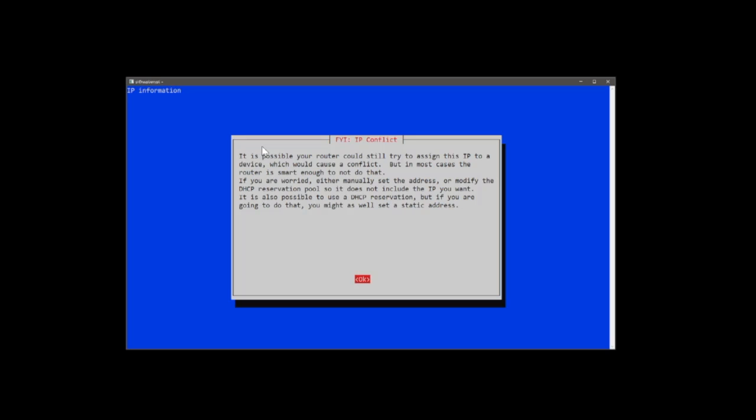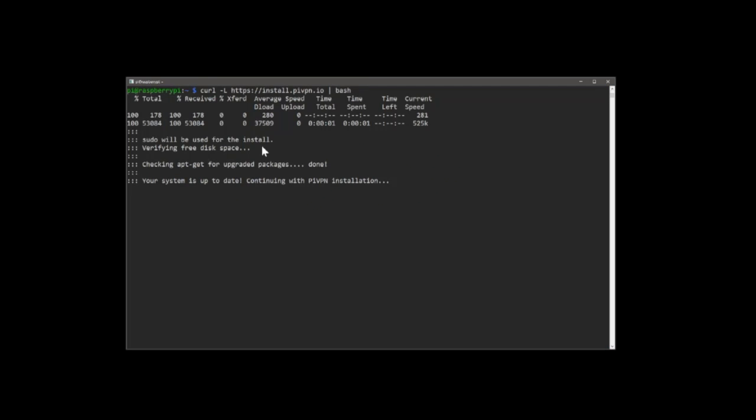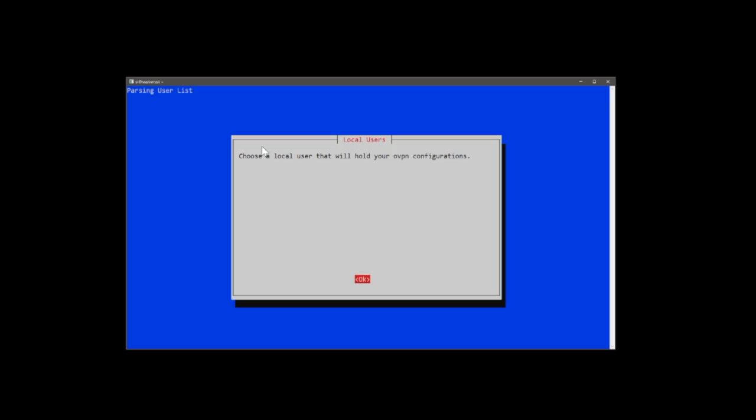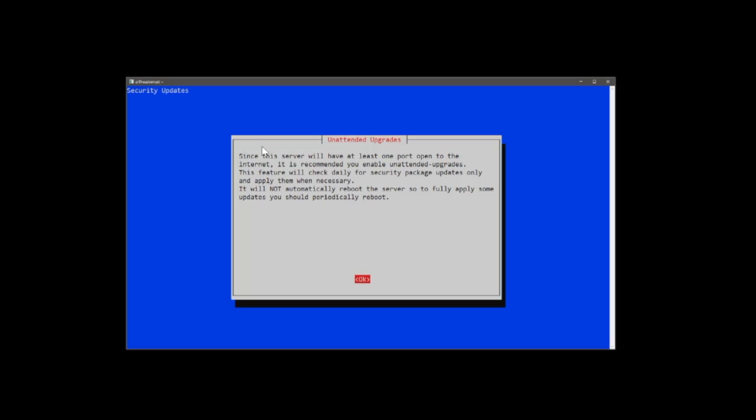And here it's going to say there could be a possible conflict of IP addresses because we have it in DHCP. So one way to mitigate it is using a static IP, or the other way is to use DHCP reservation. In this case, we're going to stick with DHCP since this is a demo. We are going to use local users that will hold our OpenVPN configurations, which is going to be helpful in the future. In this case, we have the local user Pi, which is the only one listed here. We're going to say yes, continue.